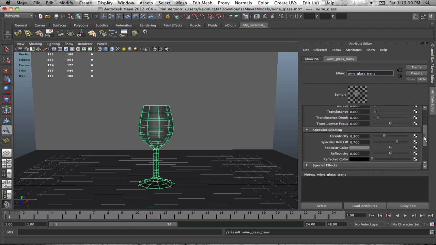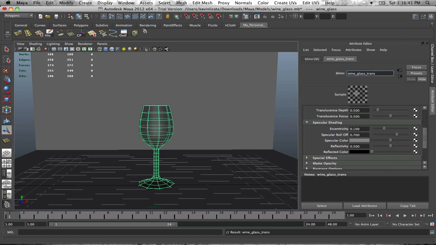And then for the eccentricity, I butchered that word, my apologies, bring that up to about 0.5. Specular roll-off depends merely on your preference. If you want a higher shine, you can go ahead and up it to about 1. But for now, I think we'll just leave it at 0.8.